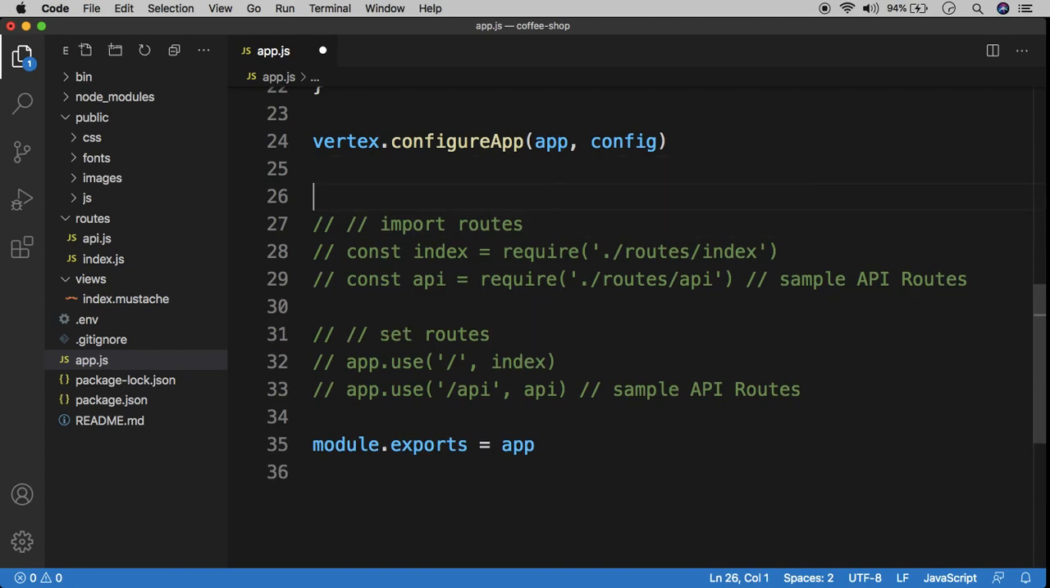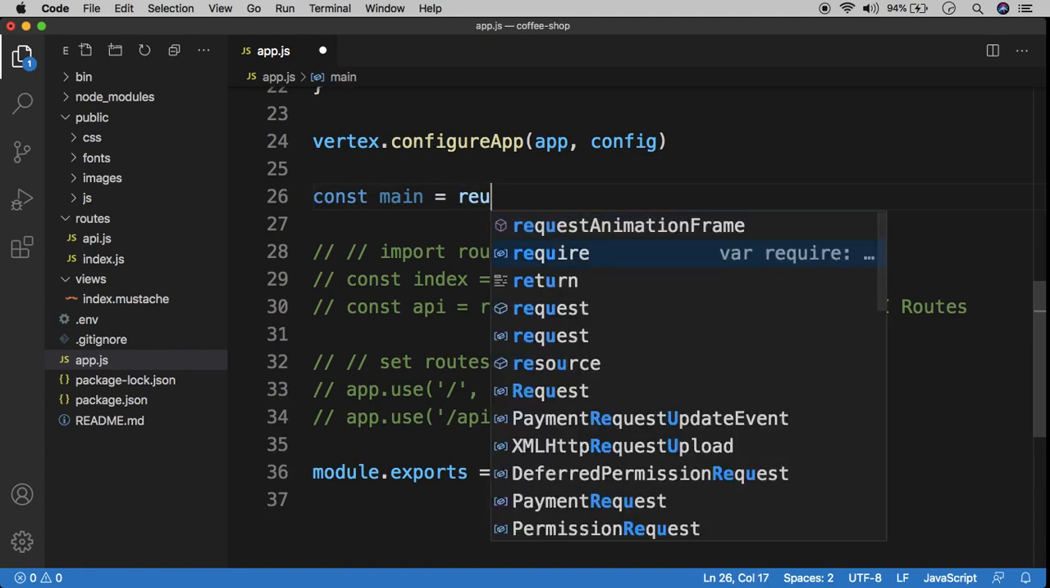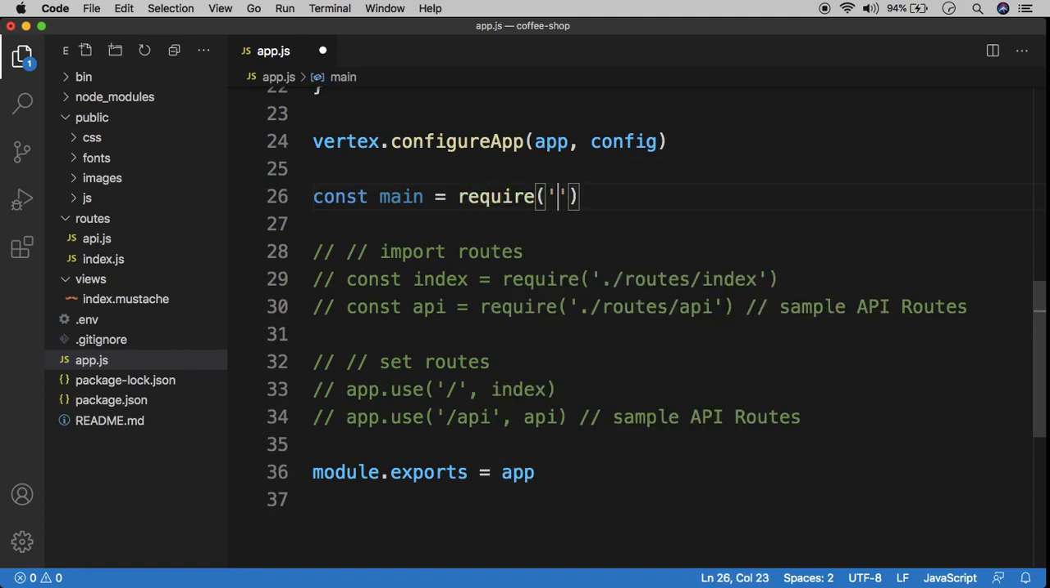So we can do const, and I'm going to create a new route called main, and that will be imported from the routes folder, and it will be called main.js, the main.js route. So we have a routes folder right here with two routes, API and index.